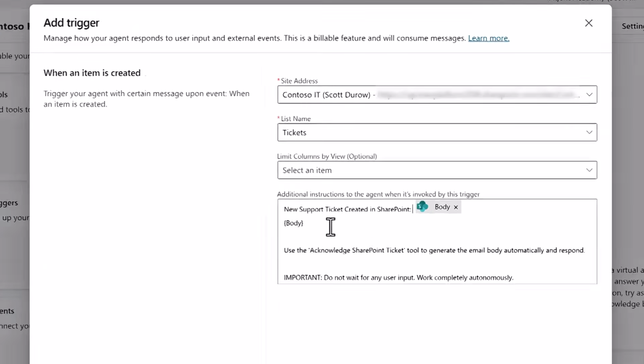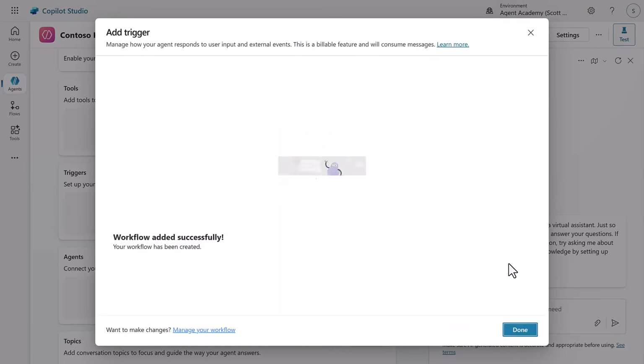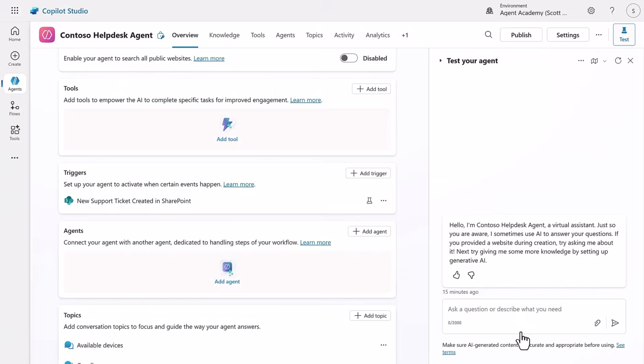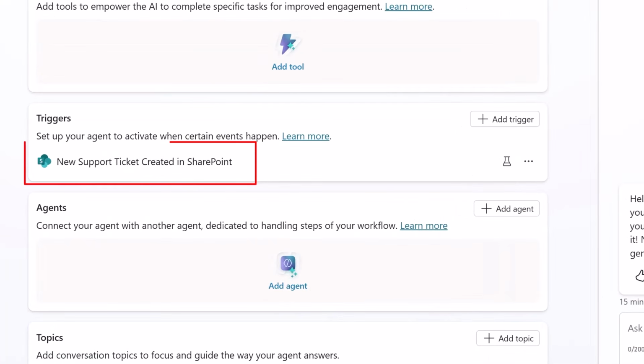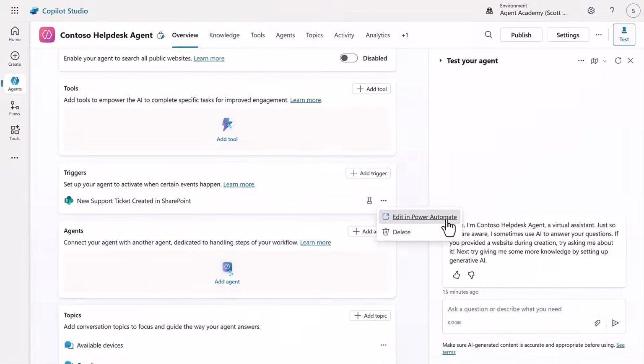I'll select Create Trigger. It takes a little while, but what it's doing now is creating a Power Automate flow with that SharePoint trigger and associating it to my agent. If I go back to the Triggers section, you can now see the new trigger listed, New Support Ticket Created in SharePoint. And if I select Edit in Power Automate, I can now see the flow.